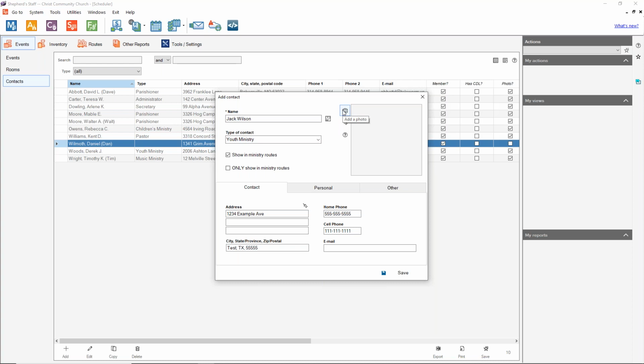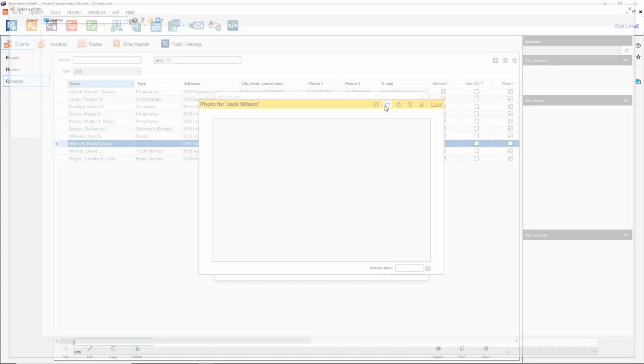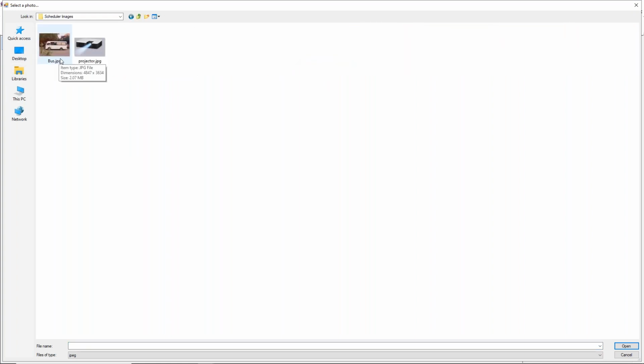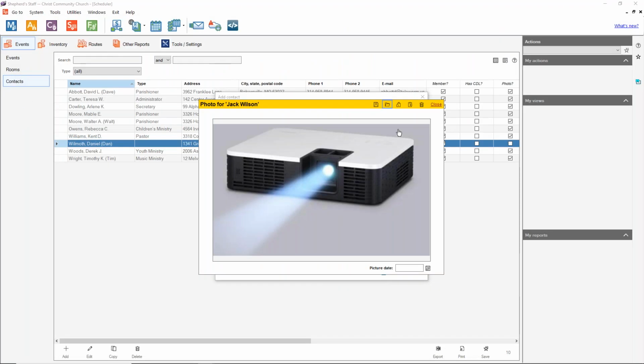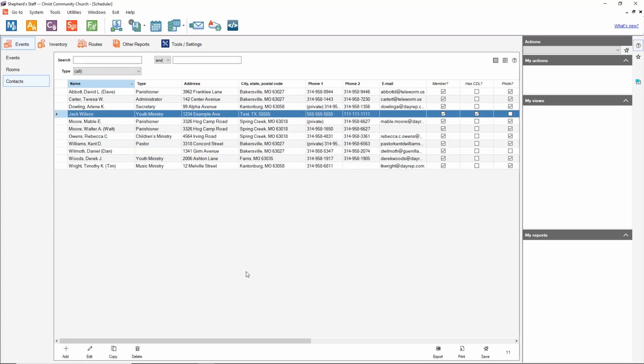So I can click, add a photo, and then I can go in here, and if I were to select a file from File Explorer, I'd be able to navigate on my computer to upload a picture of him. So real quick, if I grab that here, I could go through, let's see, I forgot to grab an image for him. We'll say he's this picture of a projector. He's really not, but we'll go ahead and you can see how I uploaded that. And I'll just delete that for now. But that's how we can add our contact information in.